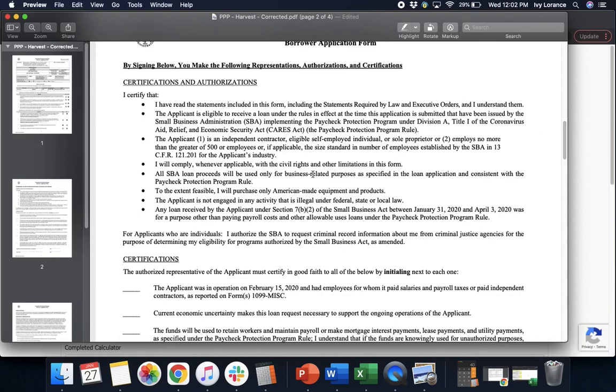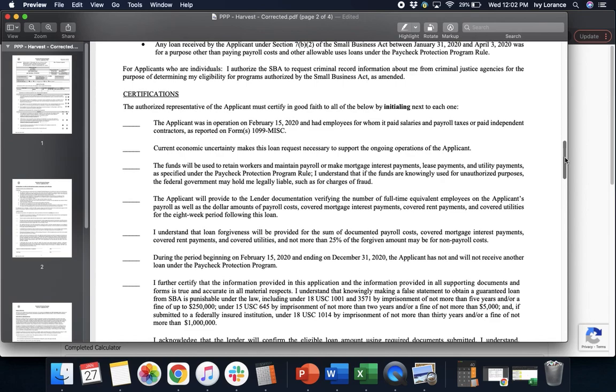The applicant is an independent contractor, eligible self-employed individual, sole proprietor, employs no more than a greater of 500 employees, or if applicable, size, standard, and a number of employees established by the SBA. That you're going to comply whenever applicable with the civil rights and other limitations in the form. That all SBA loan proceeds will be used only for business-related purposes. That to the extent feasible, you'll only purchase American-made equipment and products. That the applicant is not engaged in any activity that is illegal. And that any loan received by the applicant was for the purpose other than paying payroll costs and other allowable uses. Next, we have a whole bunch of things we're going to initial next to.